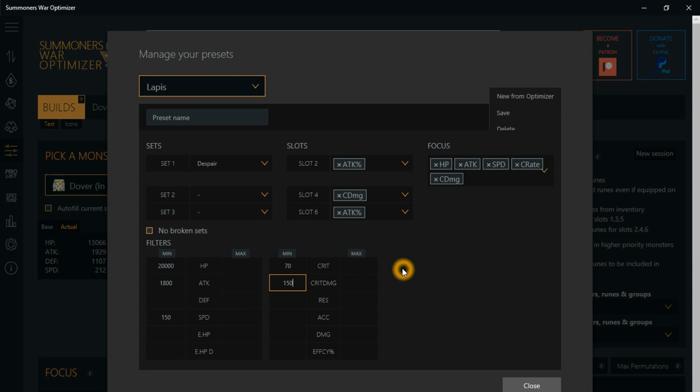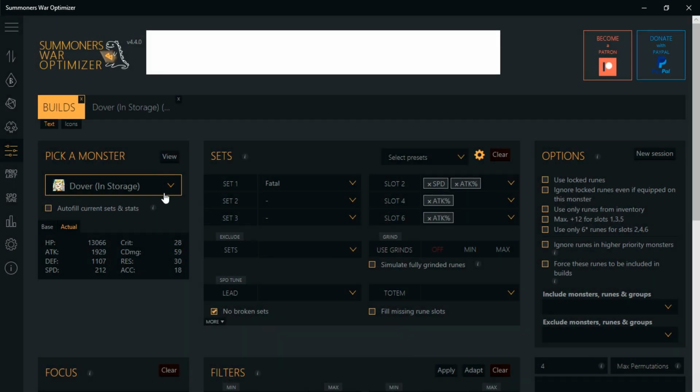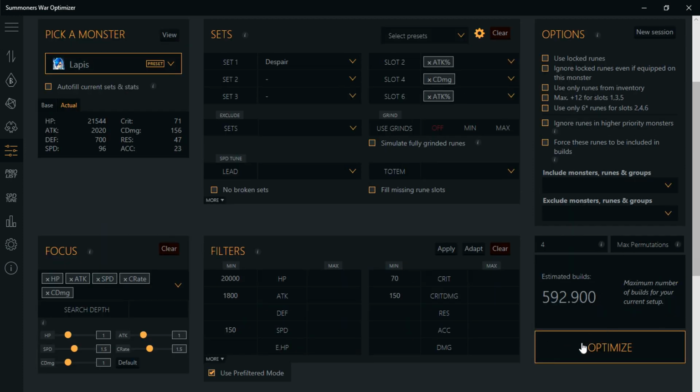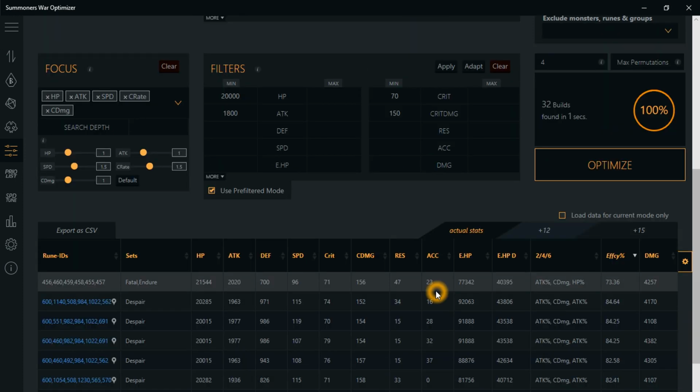Now if that's the build that you wanted for this particular monster, you can click save. There we go. And once it is saved, you'll see preset next to the name. At that point you can close out and you can search for her. And that way you've got everything set up for whenever you want to re-rune her. You click optimize. I don't have anything with those stats, but therefore you could go in and adjust it, maybe take out the speed, and there we go. We've got 32 builds.